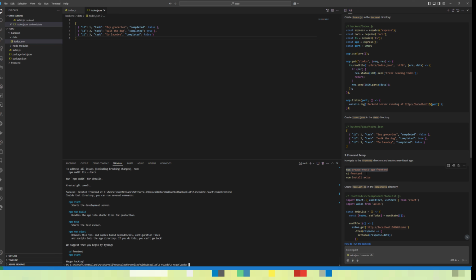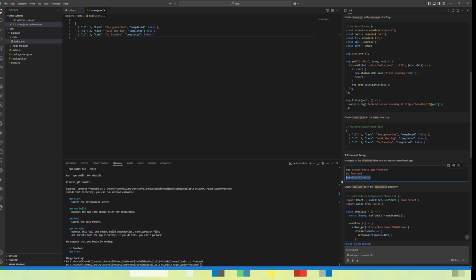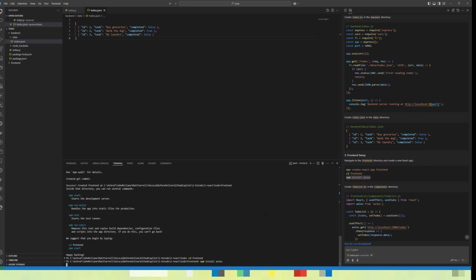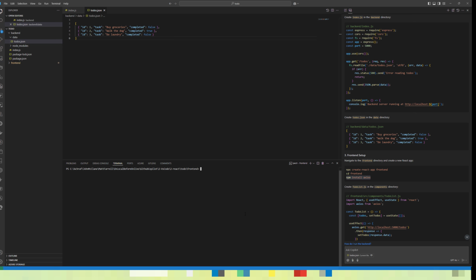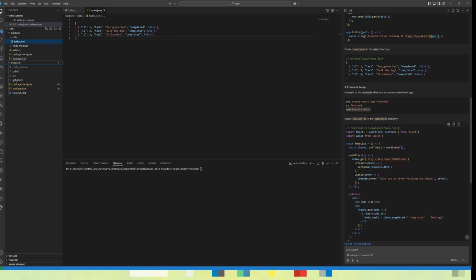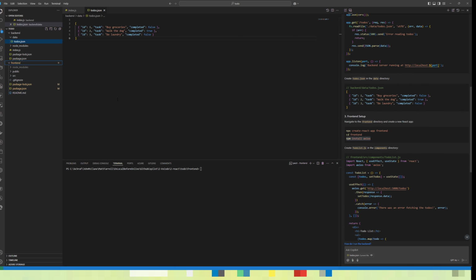All right. And the next command is we want to go inside the folder of the front end, and we need to do one more installation, which is Axios. And later, as you can see, we need to create a to-do-list.js inside the components directory. So we need to create another directory inside the front end.